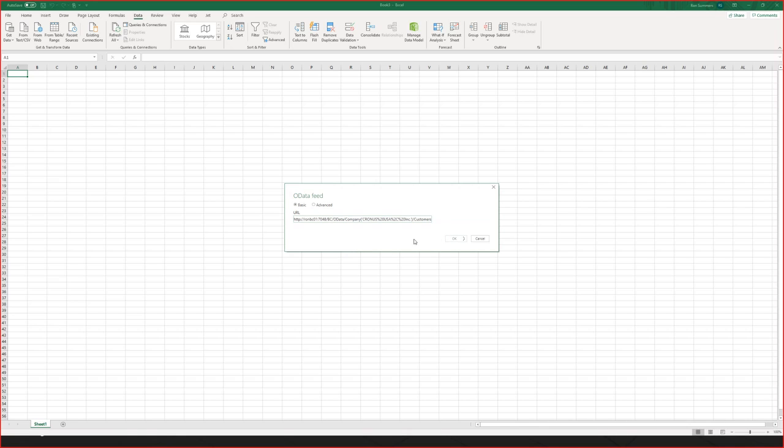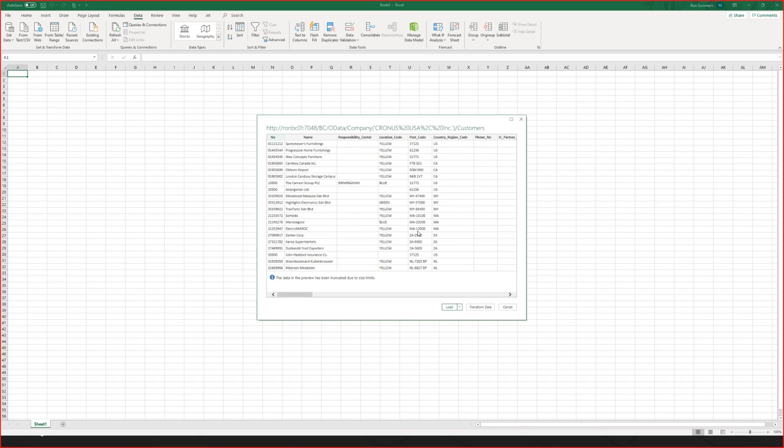If I hadn't ever connected to this source before, it would ask me for authentication information, and I'll show you what that looks like in just a minute. But since I've connected to the same instance before, Excel's smart enough to say, hey, you've been on this computer and you've connected to it before. So it just connected and brought back the data. This is a live view of that data.